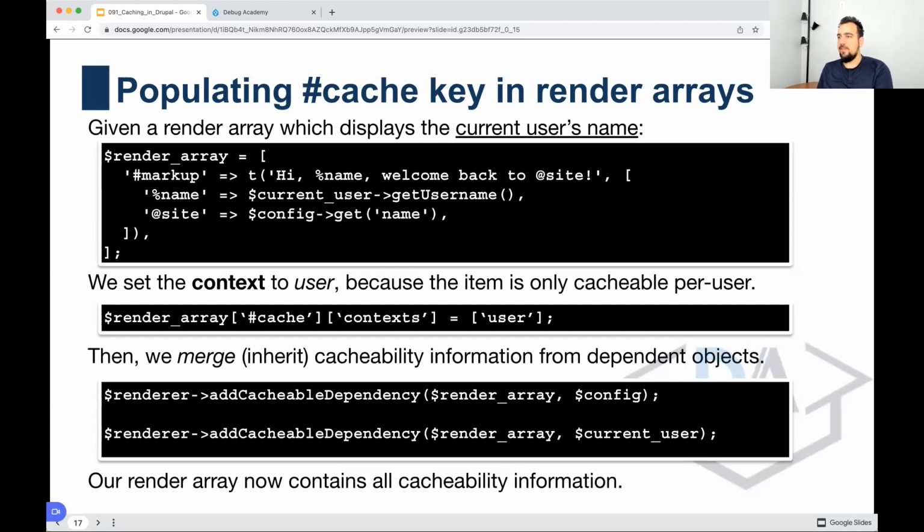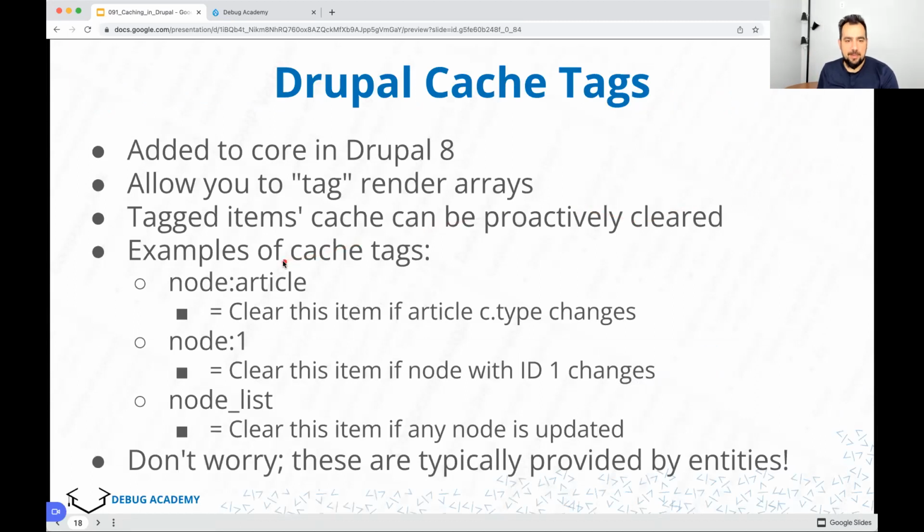So a couple of examples of cache tags here. Node:article, node:1. So node:article is a cache tag that basically means clear this item from the cache if the article content type is changed. So if someone adds a field to the article content type, for example. Node:1 basically means clear this item from the cache if the node with ID of 1 is modified. So if someone edits it or deletes it or anything like that.